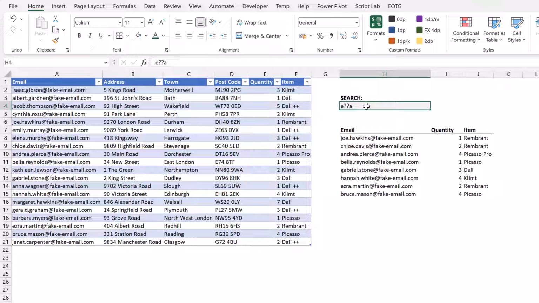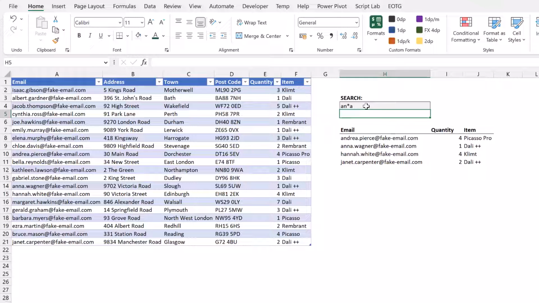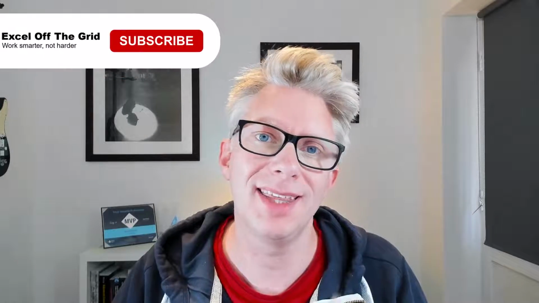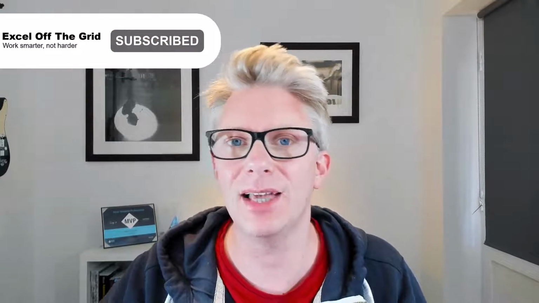We can also use it with a multi-character wildcard. So AN*A. There you go. That's now matched any email address that has AN and then some characters in between and then an A. So hopefully you'll agree this is a really useful technique that allows us to match by partial text strings.